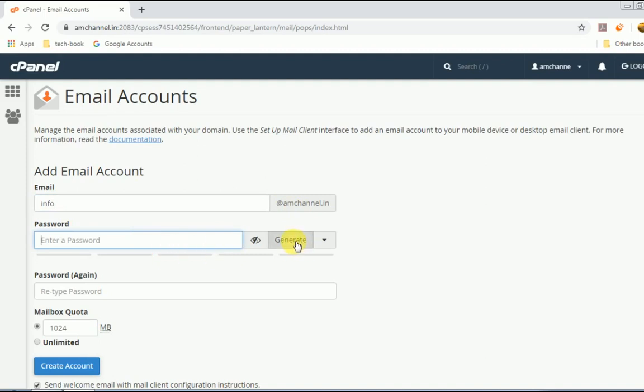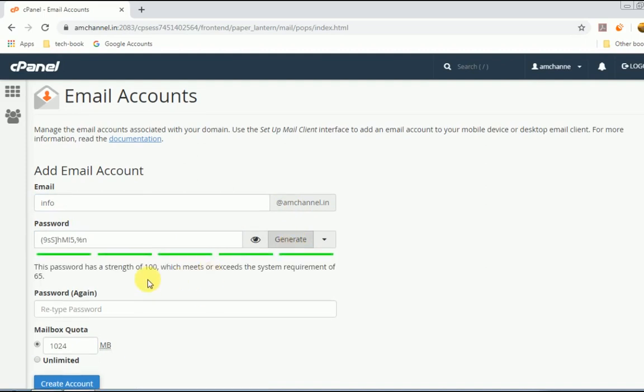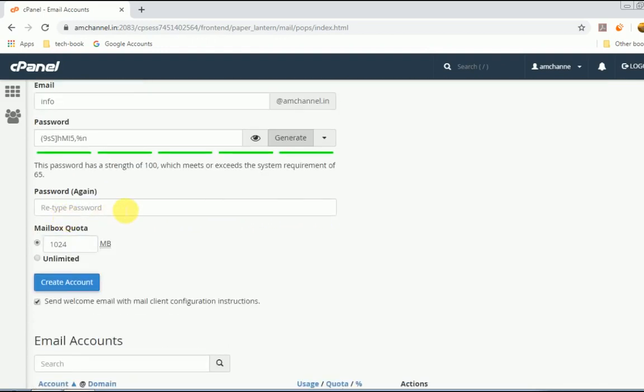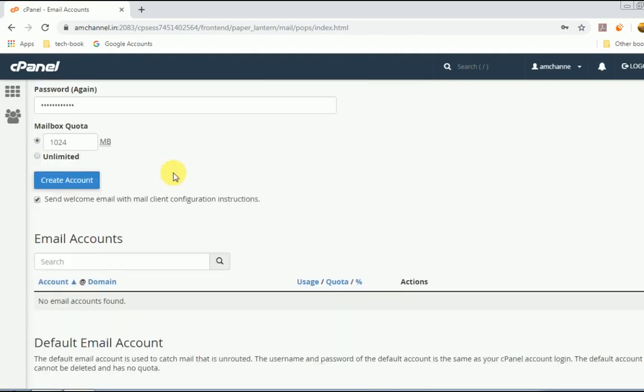Here one random password will be created by clicking on generate, and it needs the password strength to be more than 65%. Again retype the password, copy and paste it here, or else you can just give your own password that you remember, but make sure the password strength is more than 65%. It will show it here, and you can define the mailbox quota from here.